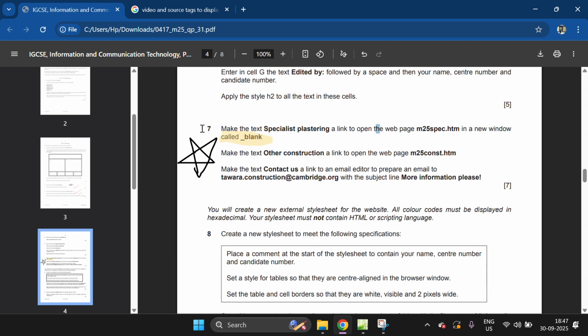Next. Make the text contact us, just like the other question, a link to an email editor to prepare an email to Tawara Construction at Cambridge with a subject "more information, please". Now, what does this mean? It basically means you create the hyperlink, and when the user clicks on it, it leads to the web page where you can write the queries, and the subject should be this, leading to this email address.